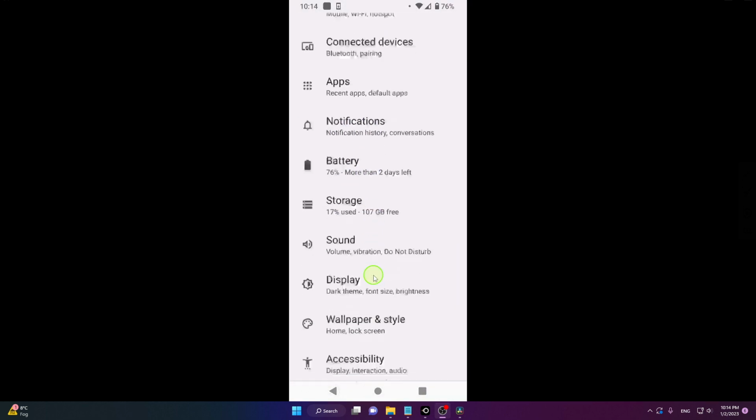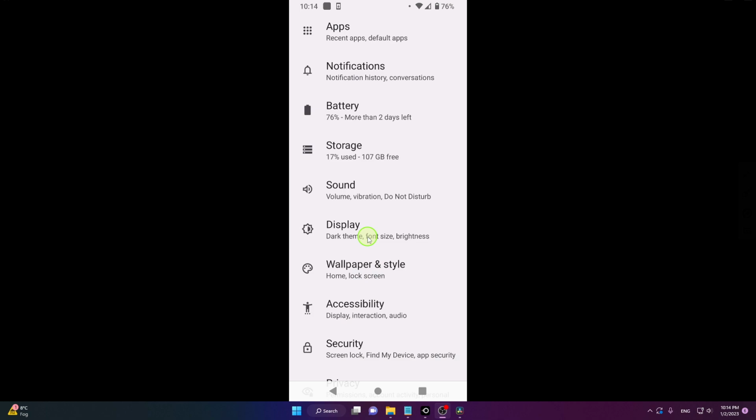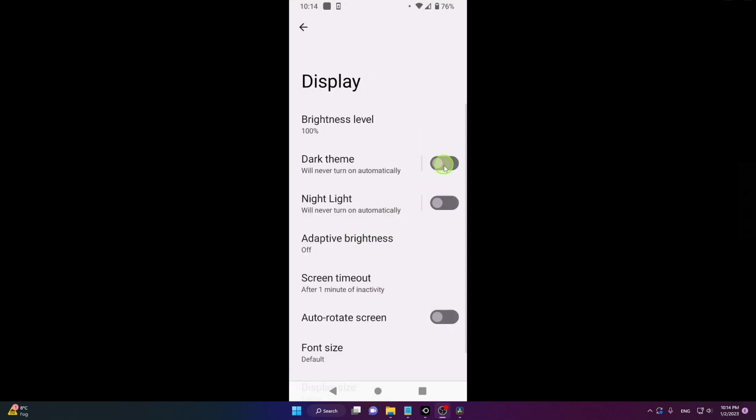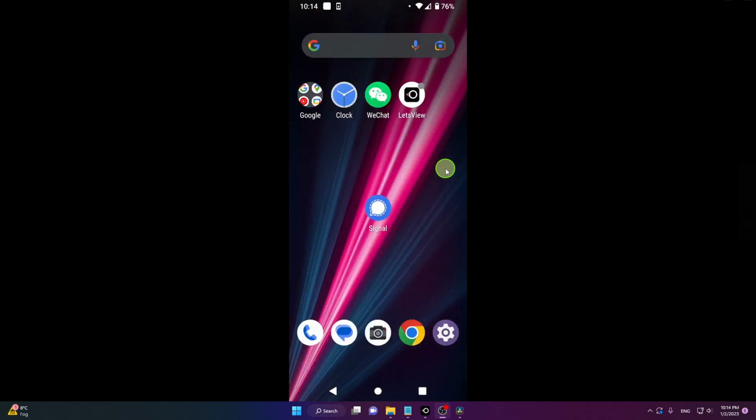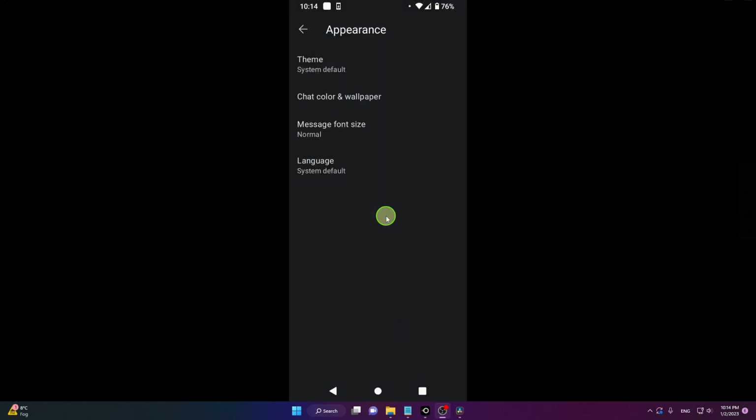Now scroll down, click display, and tap here dark theme. And if you go on Signal now, you just switch the Signal to dark mode. And that's it. This is how you can do it.